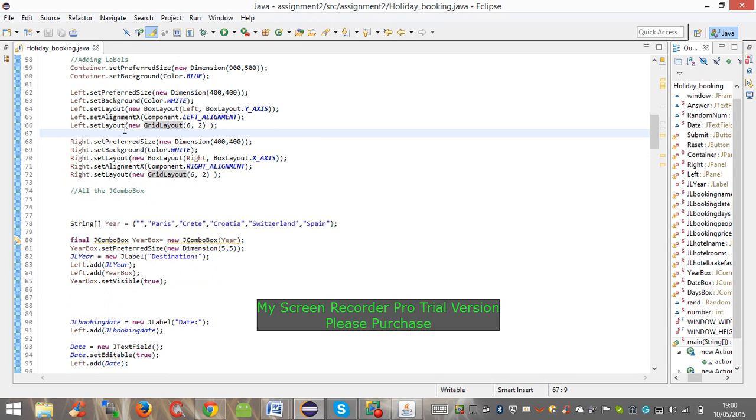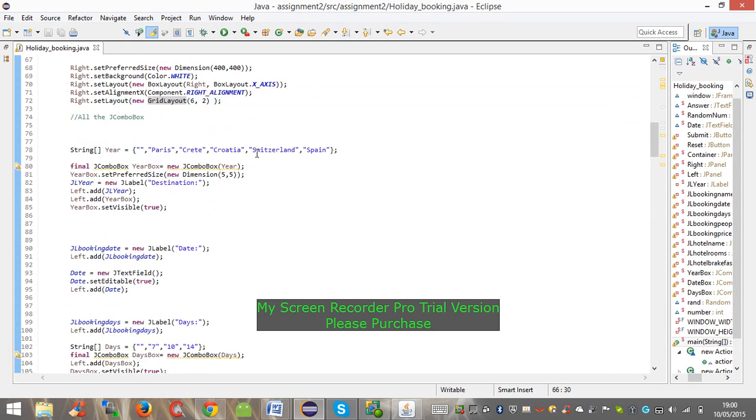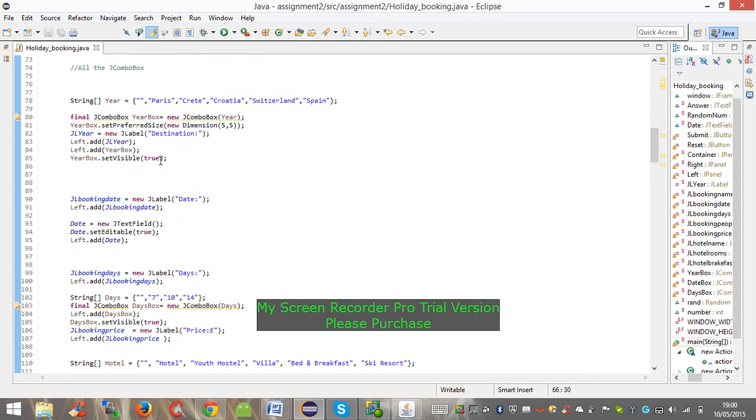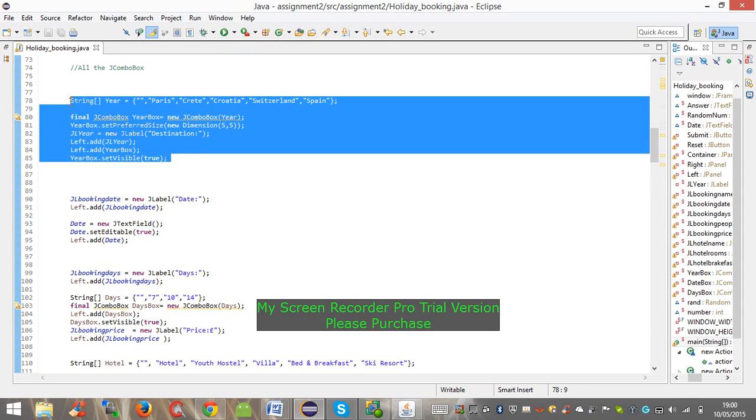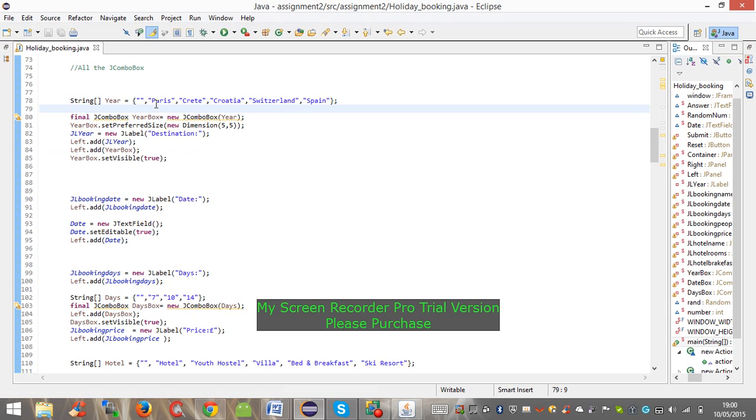Width and height. The grid layout has been set to 2, 6, 2, 6, 2. There you go, there is your combo box. So when the user is clicking the combo box, you will get these details out.